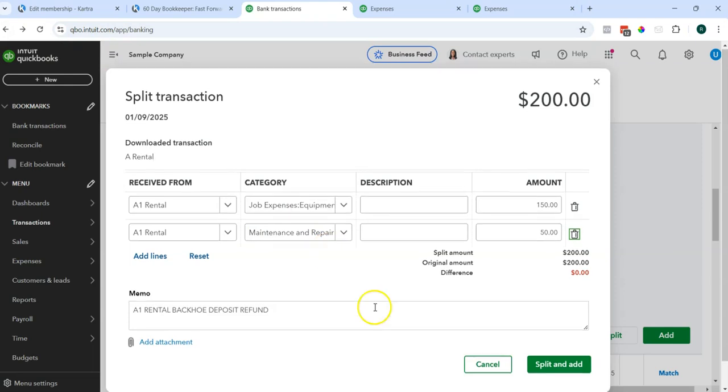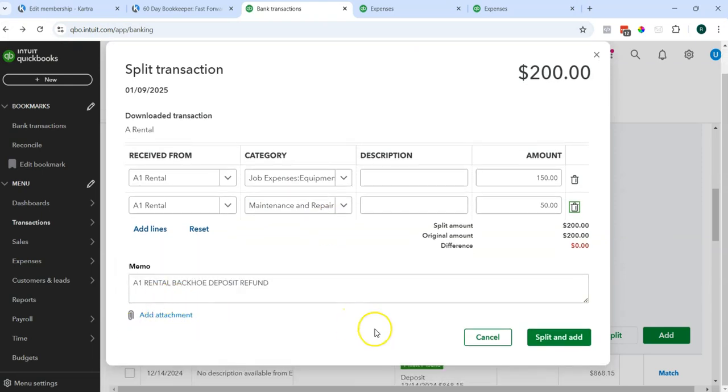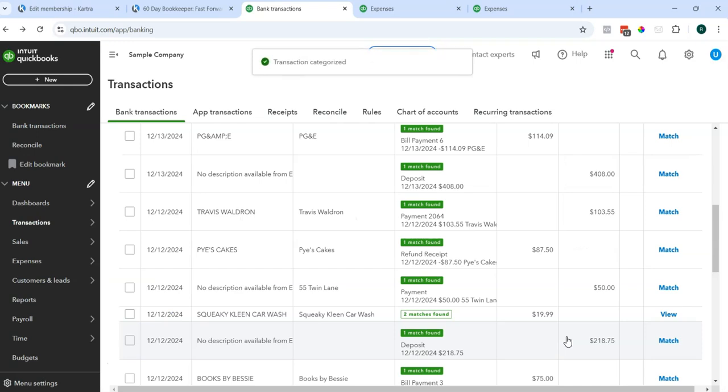So you actually can split the transaction. You can add an attachment, so attach your receipt. You can add as many lines as you want to. And again, I'm just demonstrating the feature here. This may or may not be the most relevant example, but I just want to show you that you do have the option if you need to split a transaction. You don't have to use just one expense account.